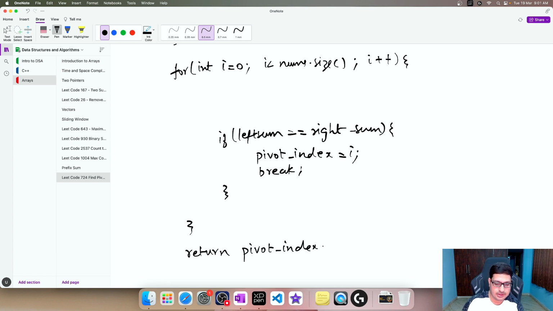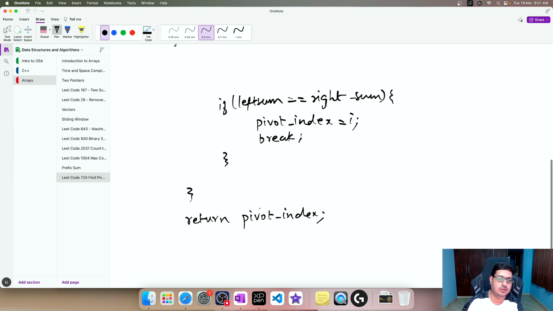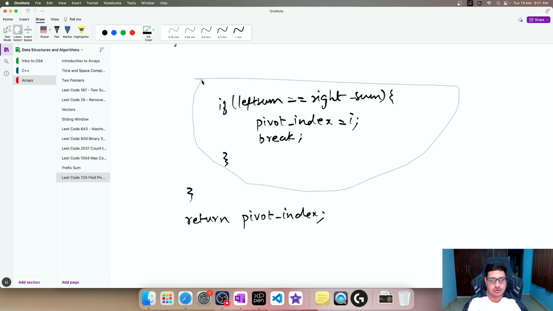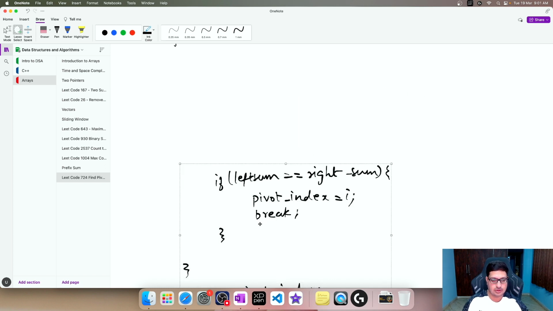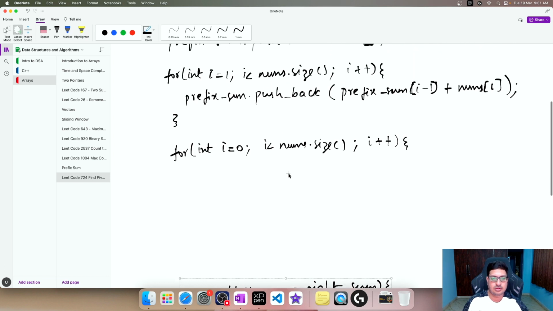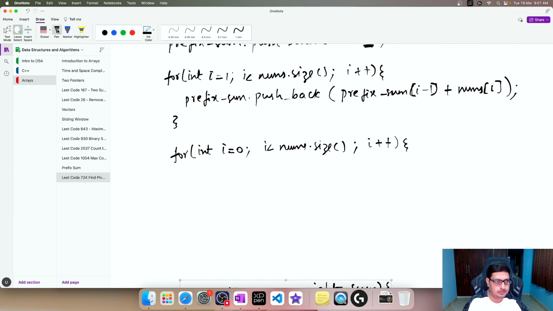Now the remaining piece is how do we get left sum and right sum. So that's all we need to do. Let's try to do that. So that's it. That is our main logic. How do we use the prefix sum to get left sum and right sum? Okay.